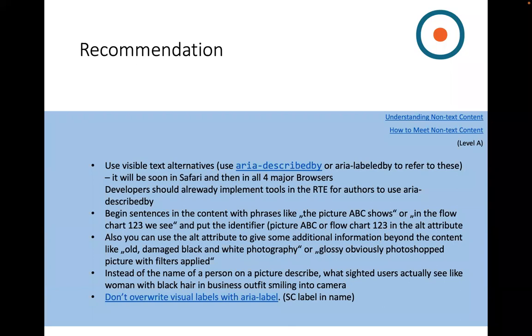But if you have a CMS and there is the possibility to create a part that can get an ID, this is necessary if you want to refer to this ID by using aria-describedby. So this is something that developers have to think about, how to make it possible for authors to use this feature, aria-describedby, because they won't go into the HTML and write HTML code.